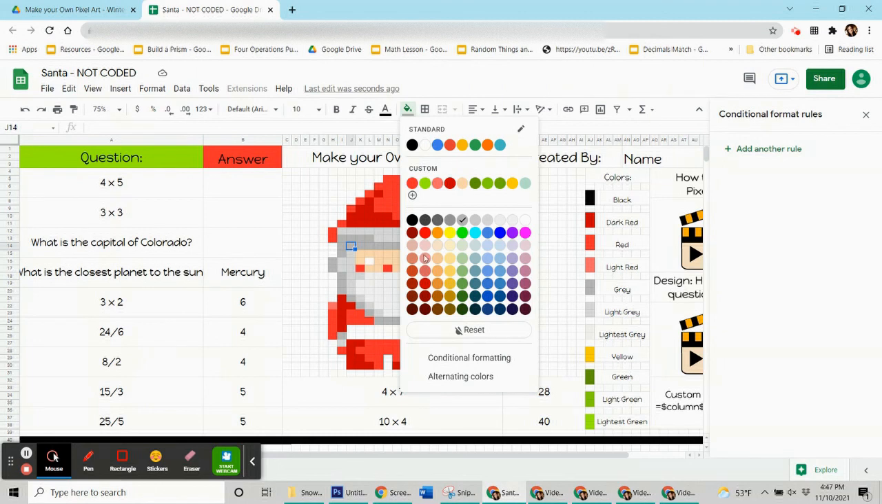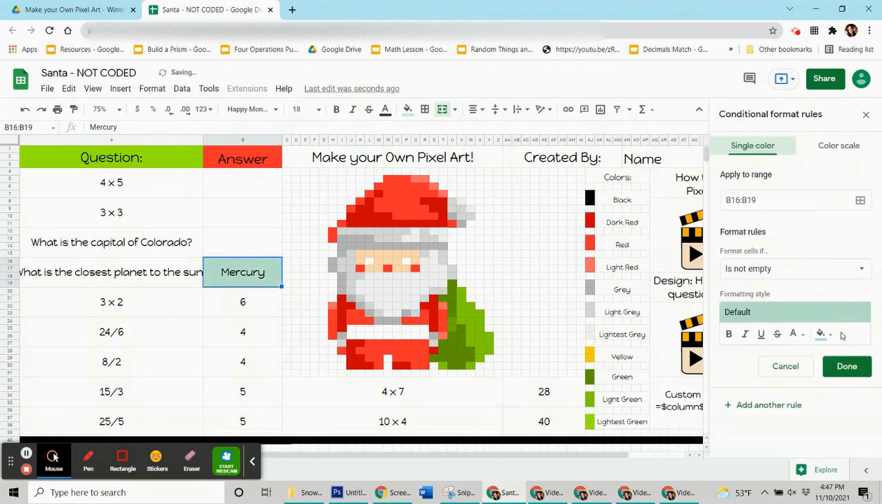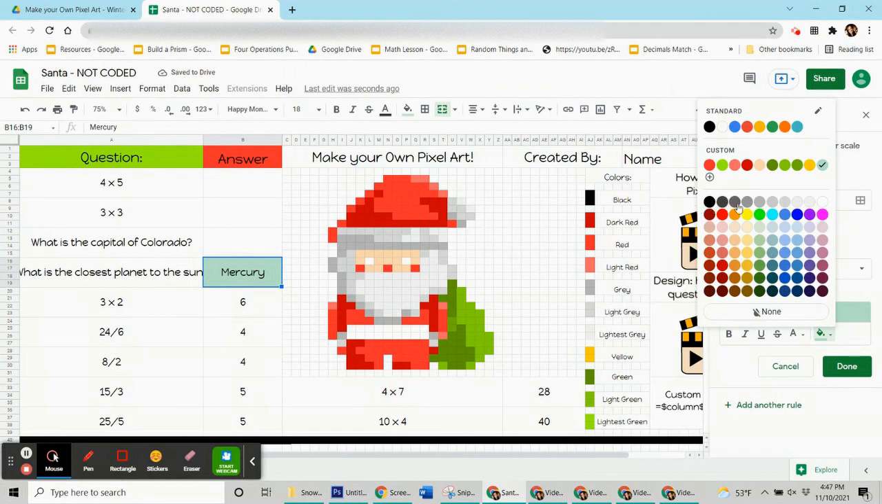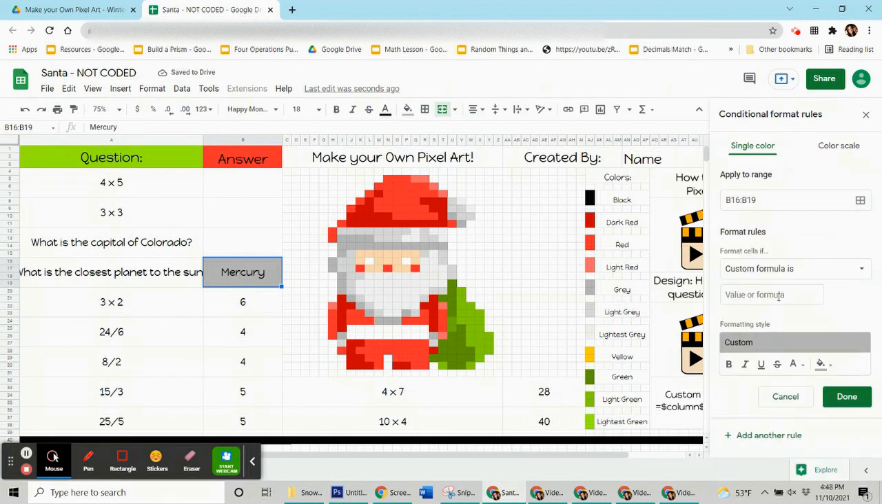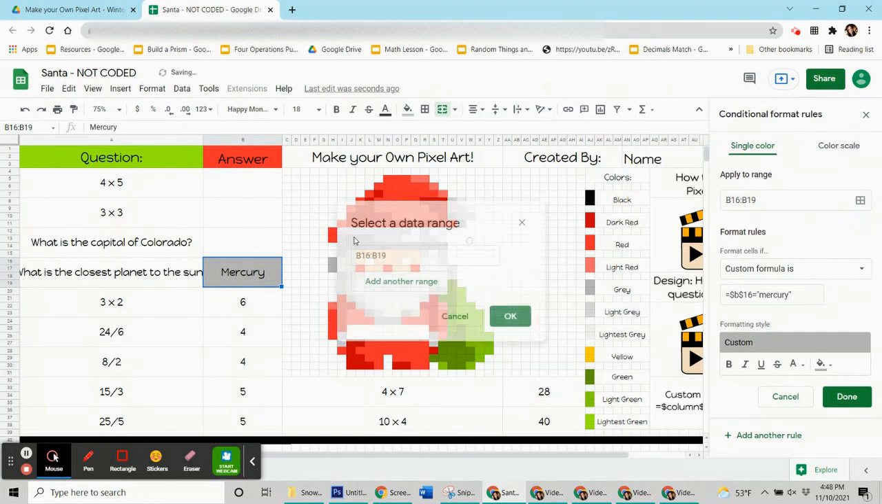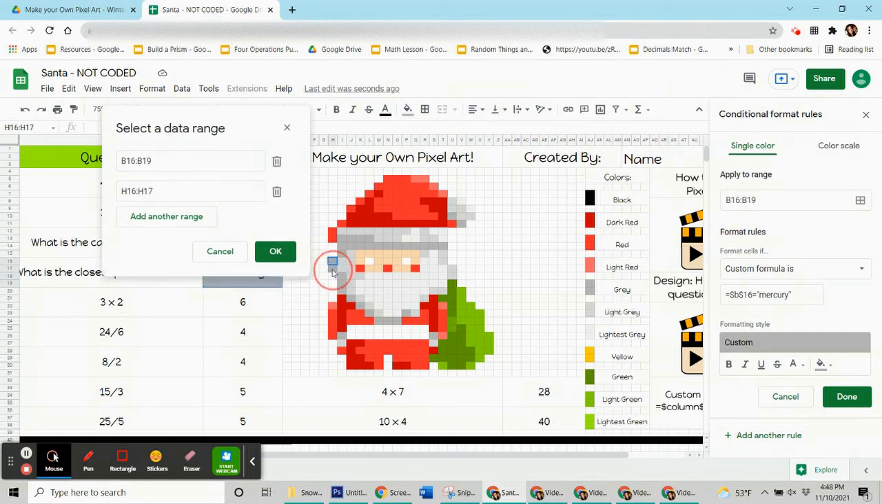Click on Mercury before you add a rule, because otherwise you'll be adding a rule to that box. We want to add a rule to this box. So make sure you've selected the box you want before you start making your rule. All right, 1, 2, 3, 4, 5. There it is. Okay, and now I'm going to put my code, and remember to put quotation marks because Mercury is a word. You can see it's still gray, so the code worked. And now I'll just select my dark grays.